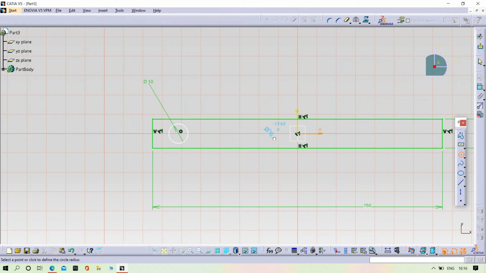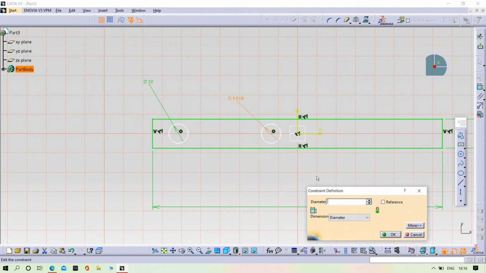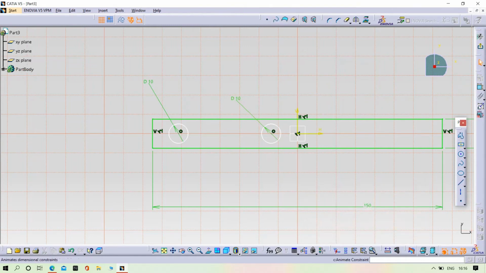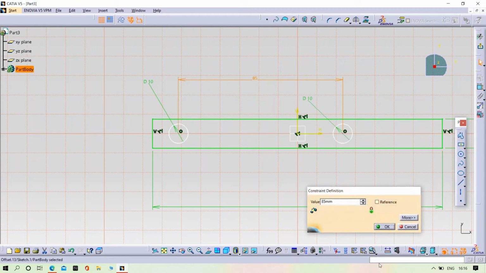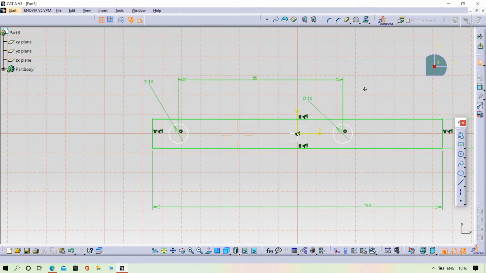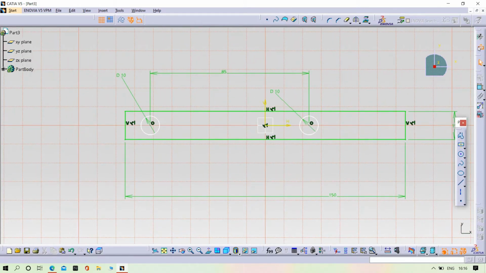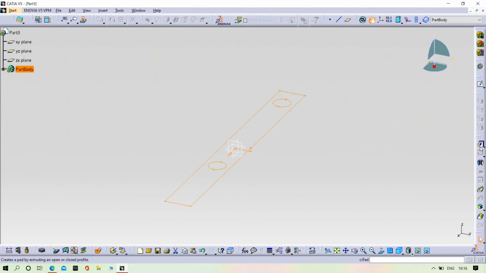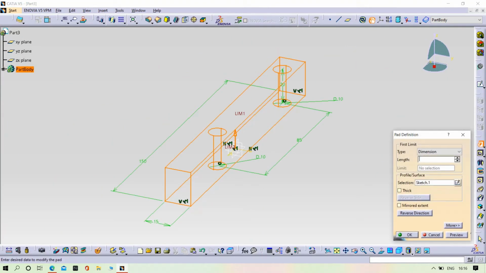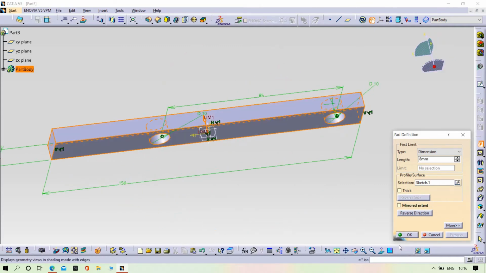Draw another circle with dia 10. Put the distance 85. Then exit from the workbench. Add it up to 8 mm is enough. Preview. Click OK.